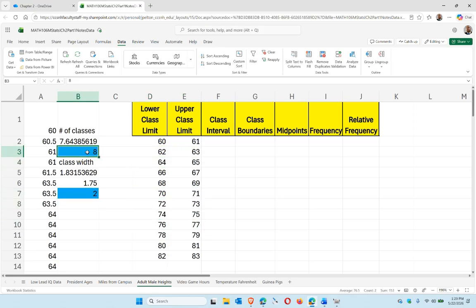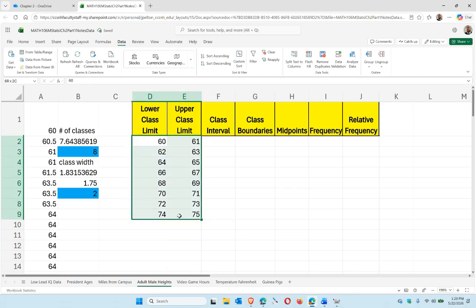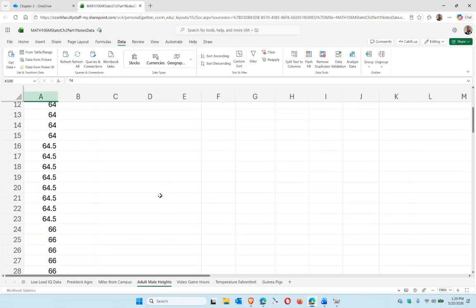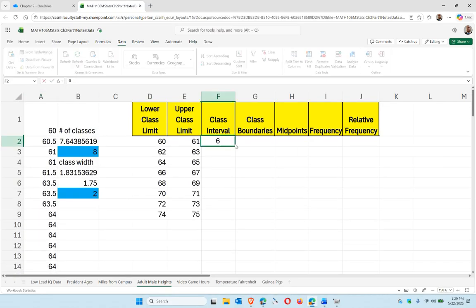But I only need 8 classes: 1, 2, 3, 4, 5, 6, 7, 8. All the rest of these can go away. My data should fit in here between 60 and 75. So if I look at 60 to 75, we're good. Okay, so we can put in the class intervals: 60 to 61, 62 to 63, 64 to 65, 66 to 67, 68 to 69, no, what am I doing?